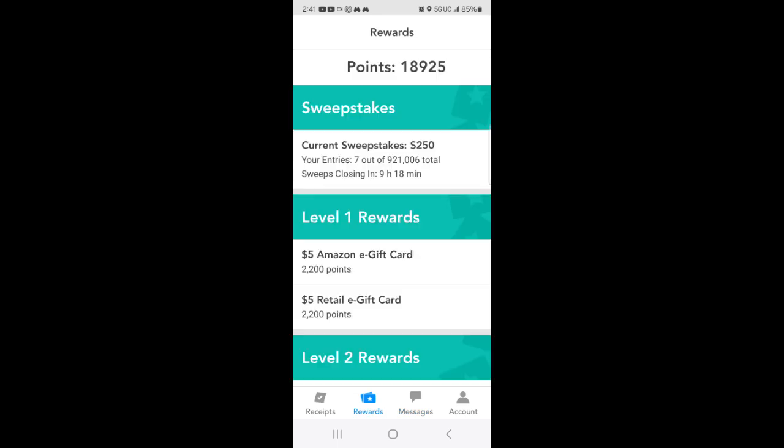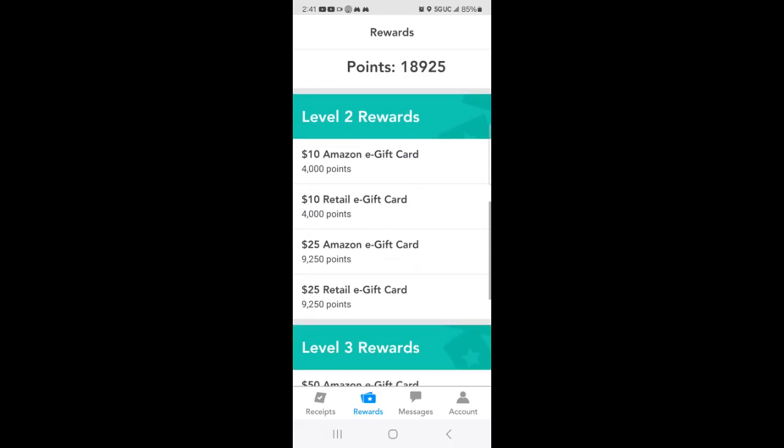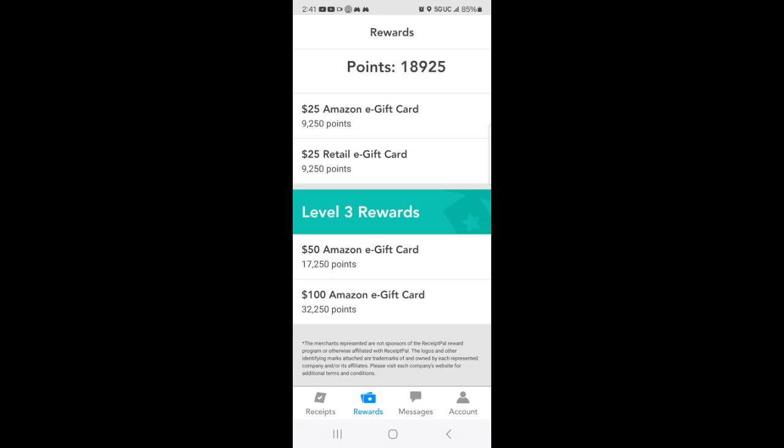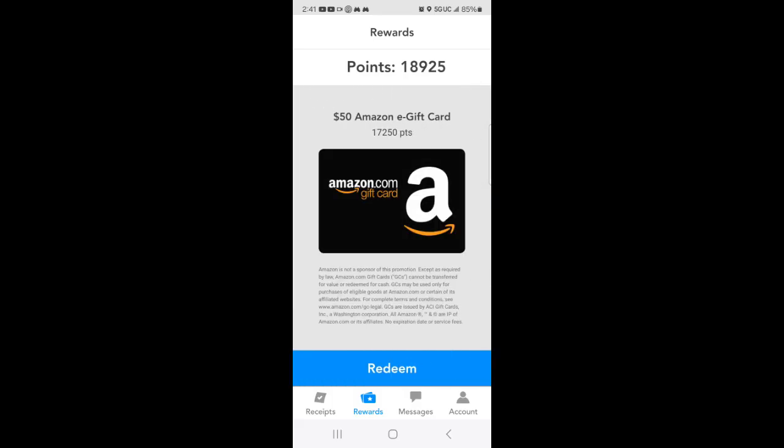Rewards. You can get sweepstakes, which they have for there. There's Amazon gift card and a retail gift card. You get $5. Level 2 is $10 or $25, either one. Level 3. Now, I've collected that $100 gift card already. I don't have enough points for it right now, but I do have for the $50 card. Click and go over here like that and hit redeem.